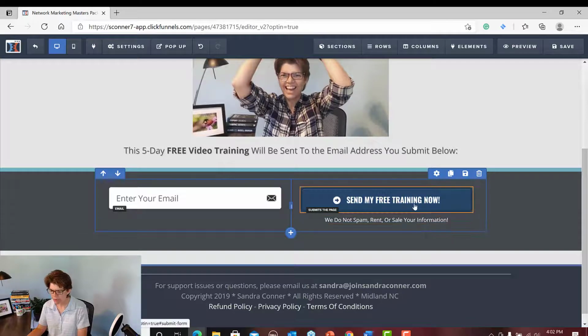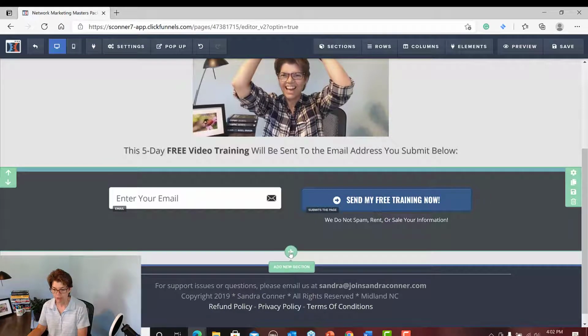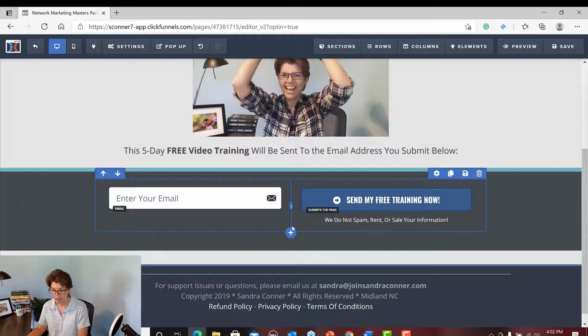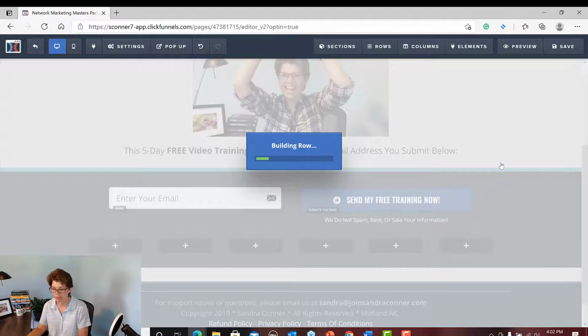Let's go over the buttons now. See, this is a 2-row element. And if you want to add something to it, if you want to add a section, you click on the green plus. If you want to add a row, you click on the blue plus, and then see, look, you can go up to 6 rows. Let's do 6 just so you can see it.